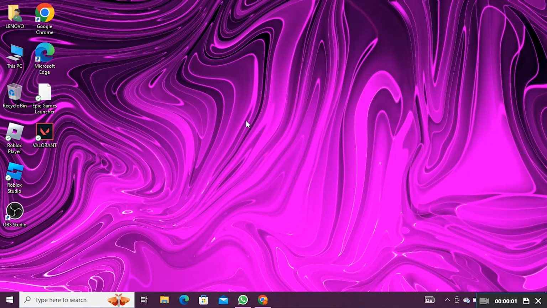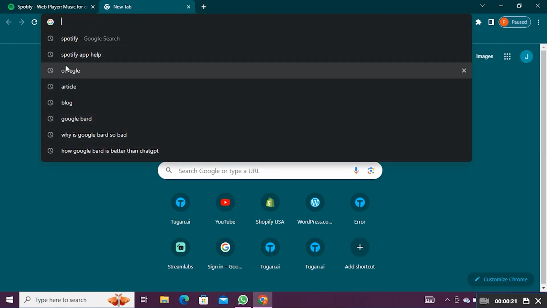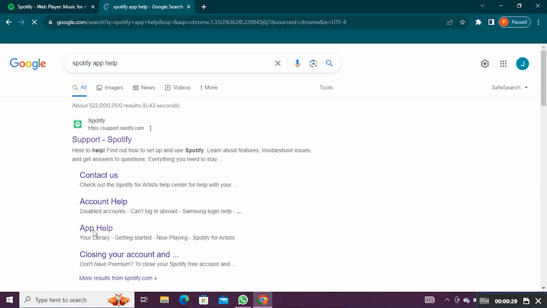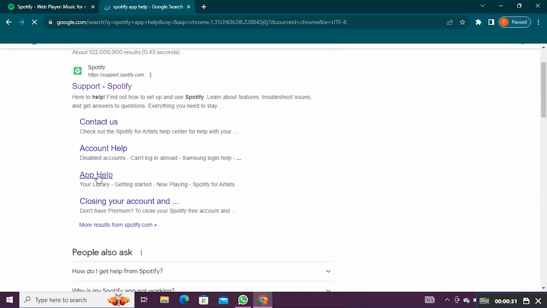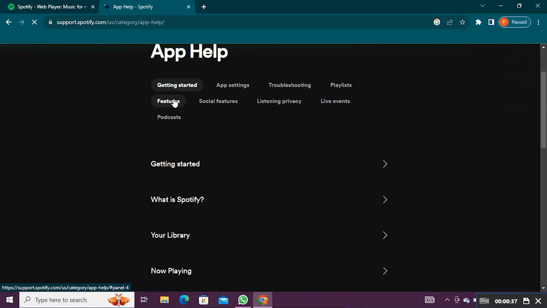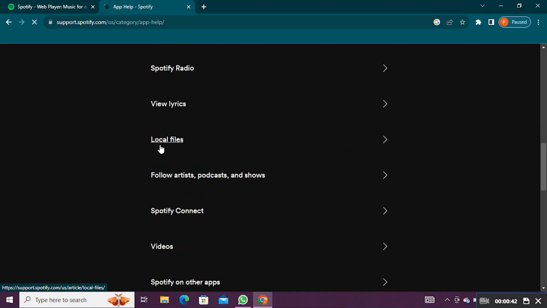Hello, today I'm going to show you how to add local files to Spotify. Let's start. Open up the web browser. Here search Spotify App Help. Click to open the App Help site. Go into Features. Then scroll down to Local Files.